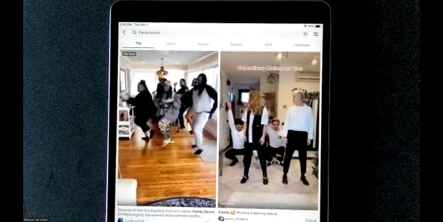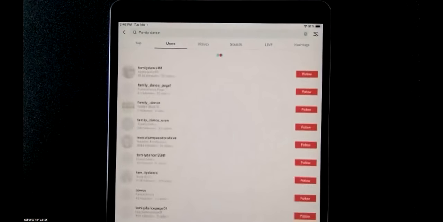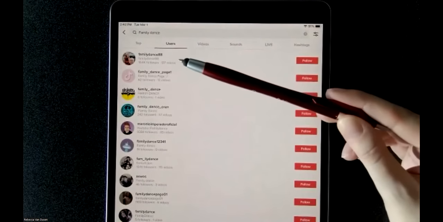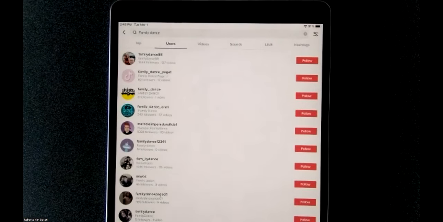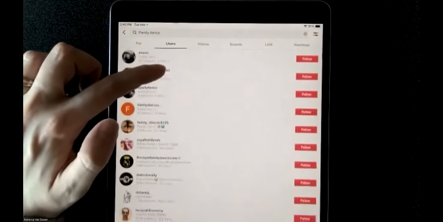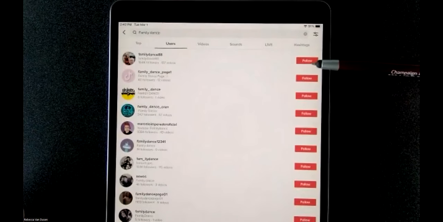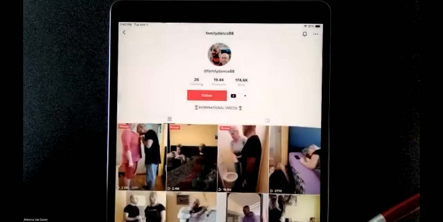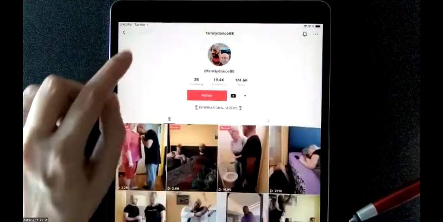There's also something called TikTok users. Of course, that's just the users that will come up when you do a search. So maybe they have family dance in the name of their username or their description. Let me see if I can brighten that up a little bit. So there's a lot of different users, it looks like, that are using family dance in their name. And of course, I could go over and follow one of them if I wanted to. Or I could tap on their information and then I could see their videos if I wanted to or follow them.